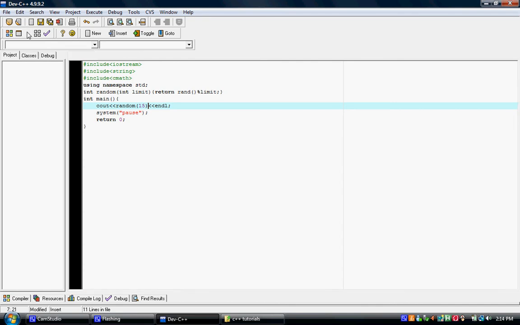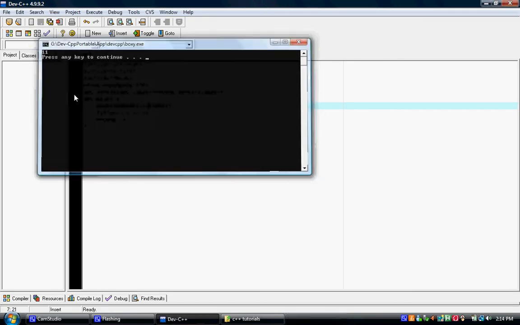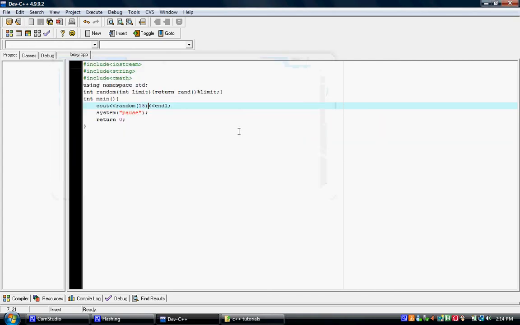Now, this isn't truly random, which I shall demonstrate. 11. Okay, 11. Just between 0 and 15. Looks adequate. And, what do you know? 11. Once again. So every time you run this executable, it's going to give you the same number. This is why some people might like to have a key.